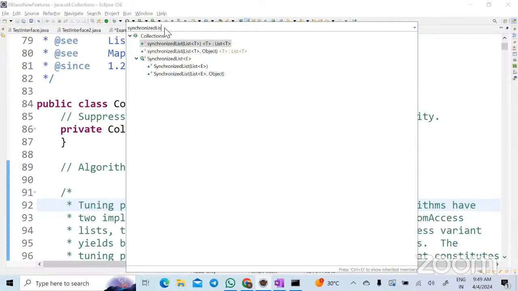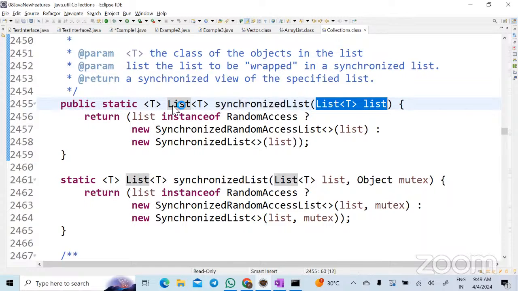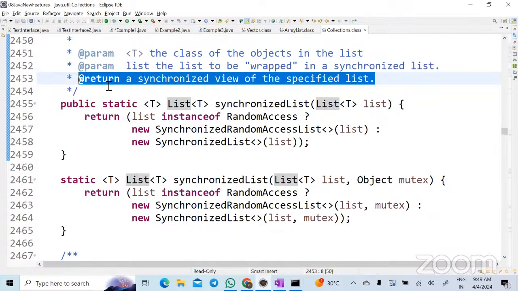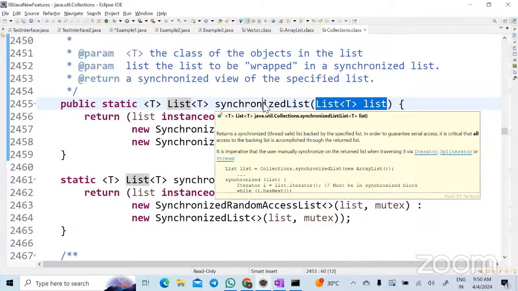Do you see one method called synchronizedList? What is this method accepting? A List object. And what is the output it will give you? A synchronized view. If you look at the method definition here, it returns a synchronized view of a specified list. That means the input is non-synchronized, and the output of this method is synchronized.